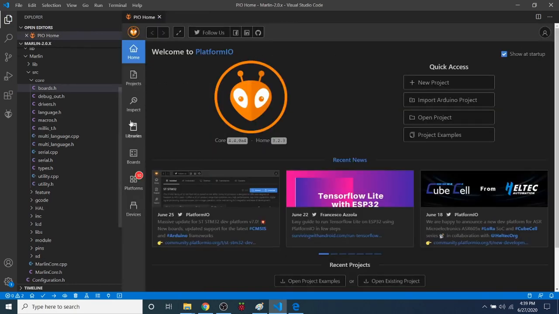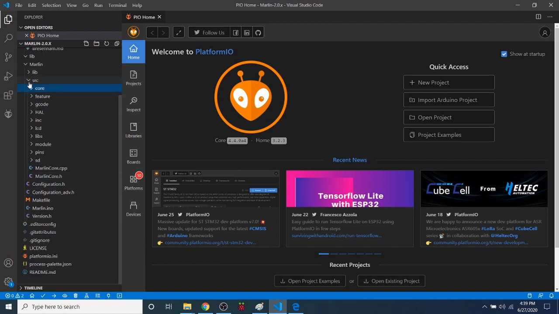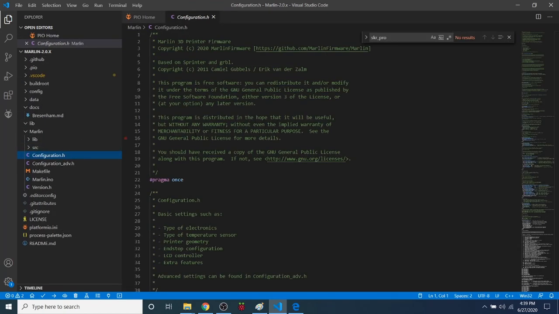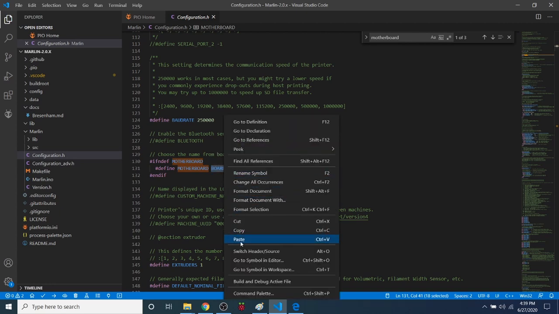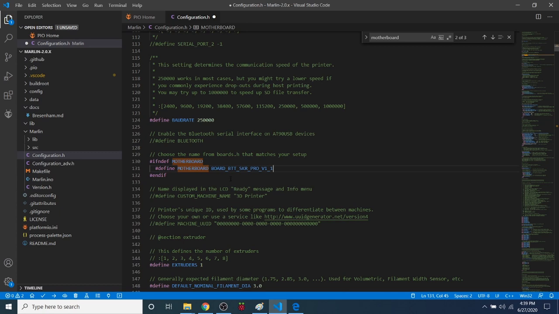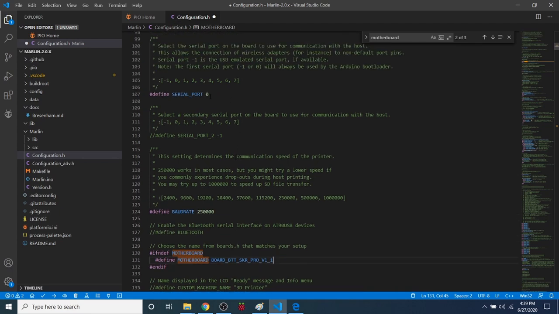And we're going to go over to configuration.h. Inside configuration.h, we're going to do a search on MOTHERBOARD. And as you can see, the default motherboard is a RAMPS 1.4. We're going to highlight that whole entire string and right-click and paste what we just copied. This will give us the correct board type that we're working with. Then we need to go to serial port and change this to a -1.